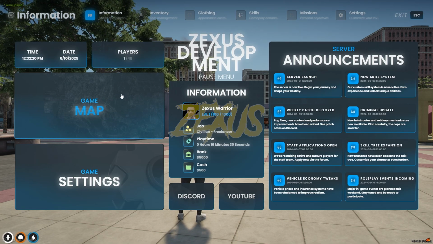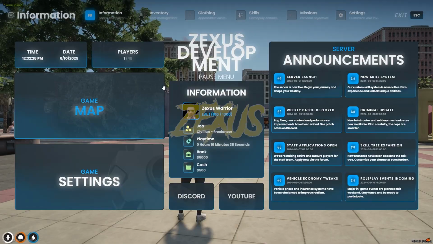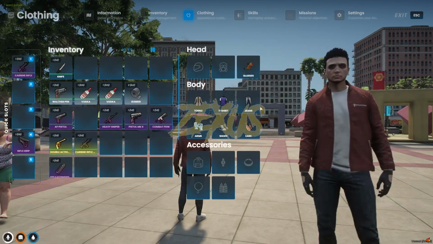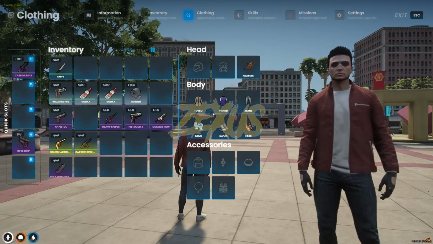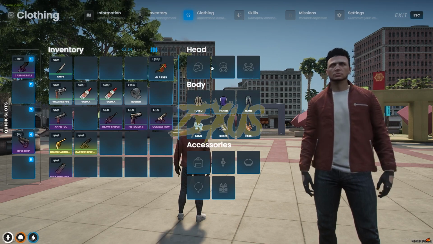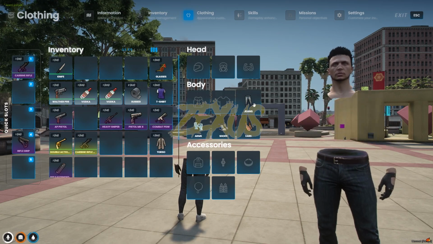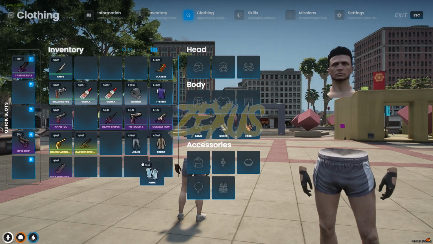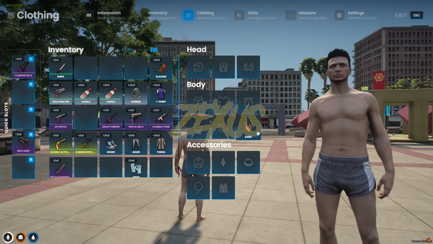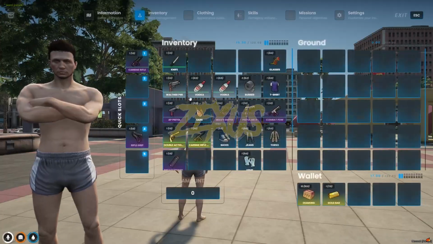And to open the map, you just need to click over here. So our map is open now. Now to open the setting, you just need to click over here. By clicking over here, you will get the clothing menu. So if you remove any item, you will see changes over here. So let's try one. We just removed all our clothes over here. So let's put them back.